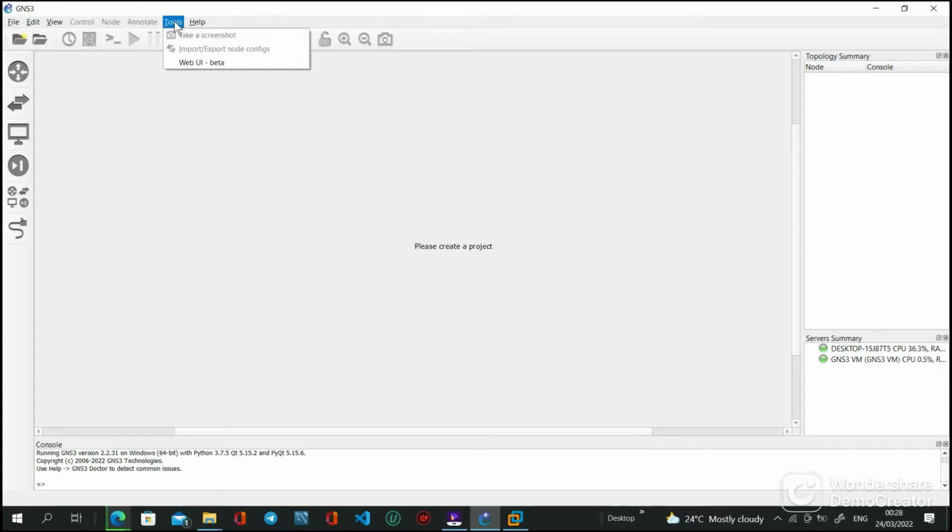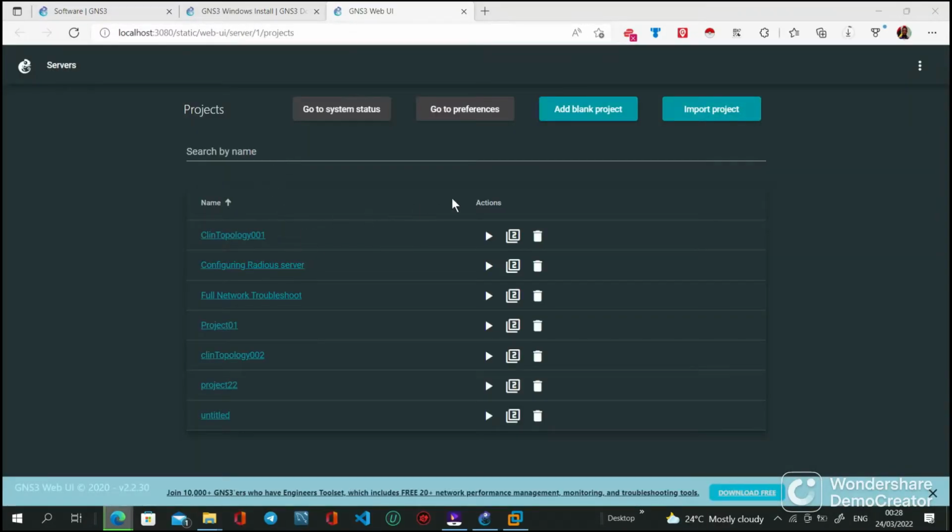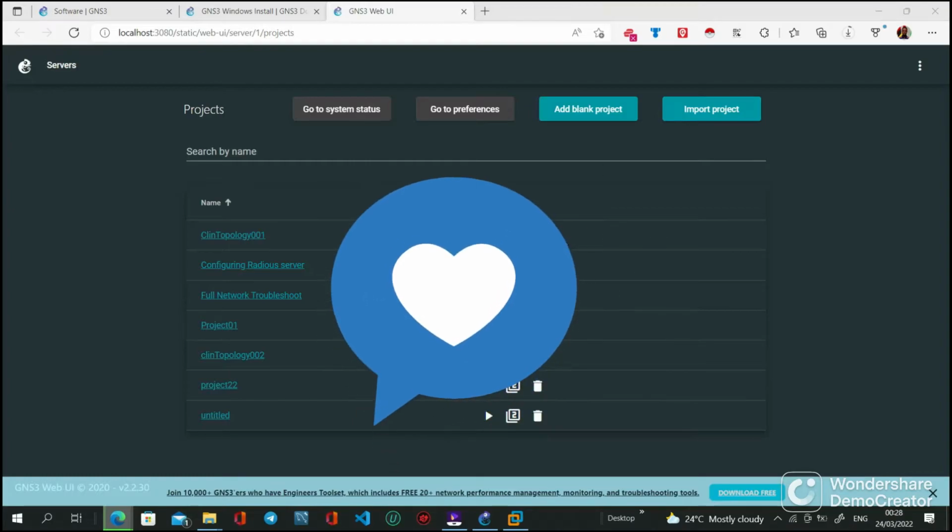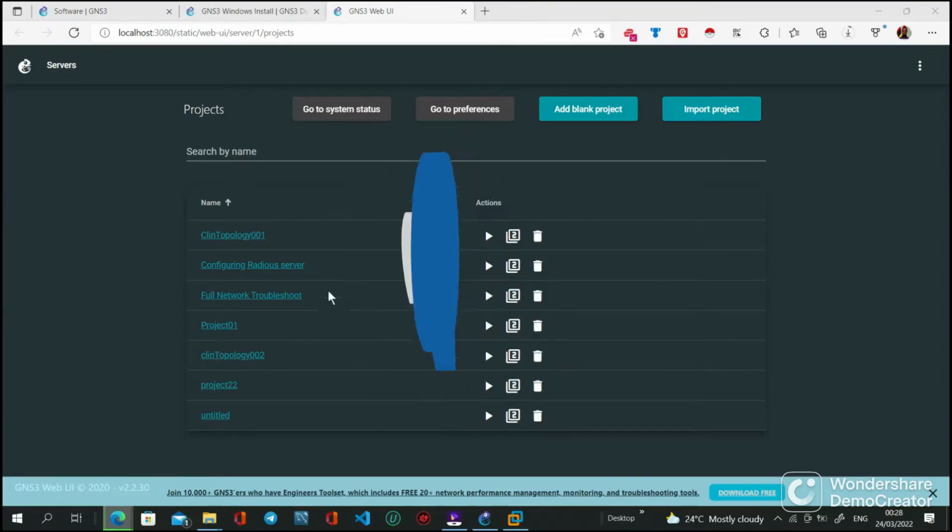Okay, now you click on tool. We have tool, which is the web UI. They give you access to the GNS3 web UI, which is a pretty cool functionality. You can see the GNS3 web UI displaying all the current projects that are installed on the GNS3.